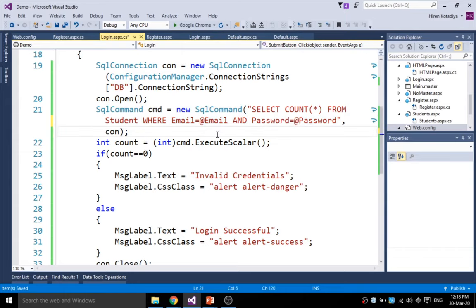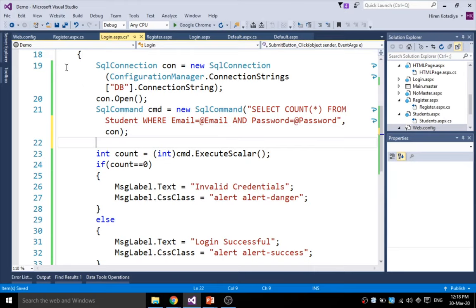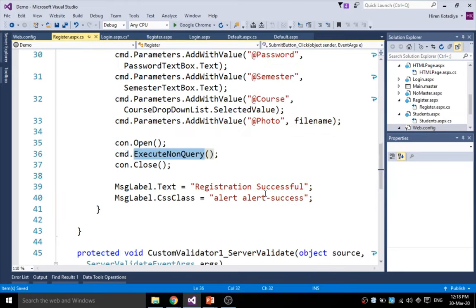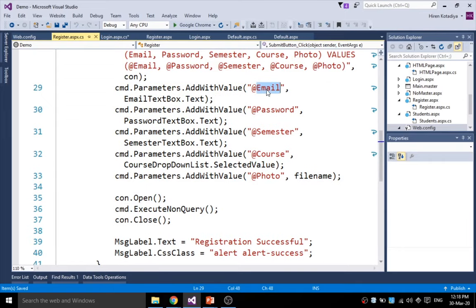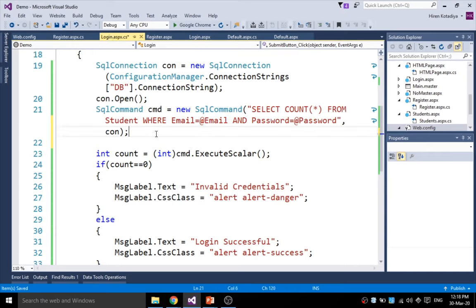And now before we fire the query, we need to specify the values for these parameters. In registration also we were using the same, right? Because again, sometimes if you are using an address, for example, where we have special characters, it may create a problem. It's not only about SQL injection. Sometimes even the data will be truncated, something like that. So it's better to use the parameterized query.